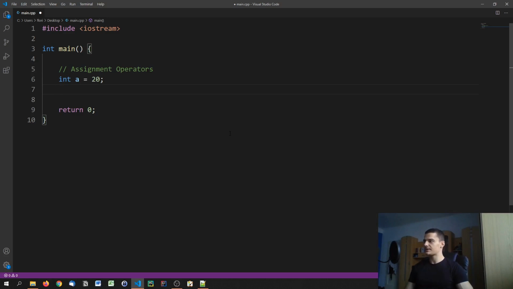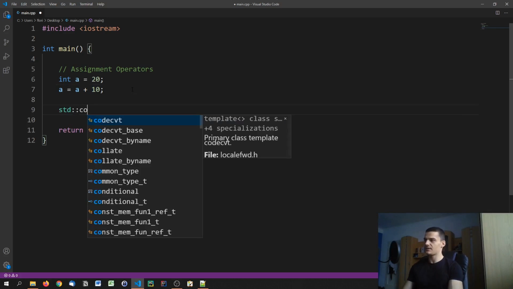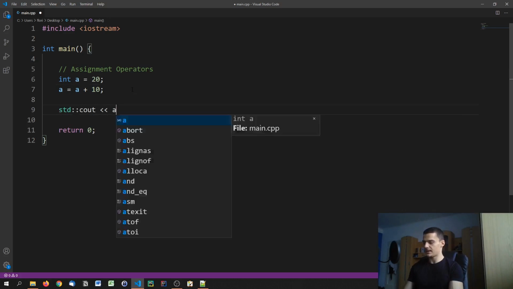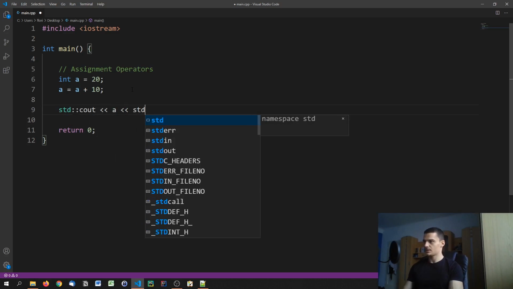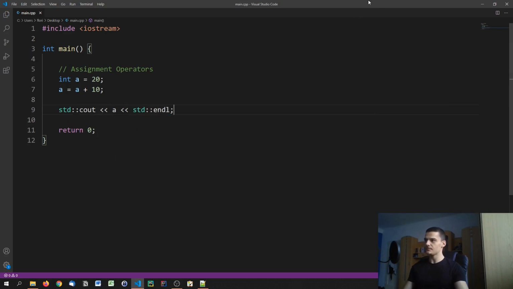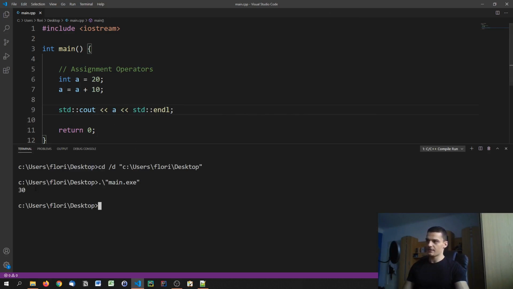Now, one way to do this is to just go ahead and say a equals a plus 10, because then what we do is we say, okay, get the current value of a, add 10 to it, and then store this into this left variable here. And of course, it's going to be increased by 10, so the result is 30. And we can go ahead and print that by just saying std::cout << a << std::endl. And if we do that, we're going to see that we have 30 as a result here.